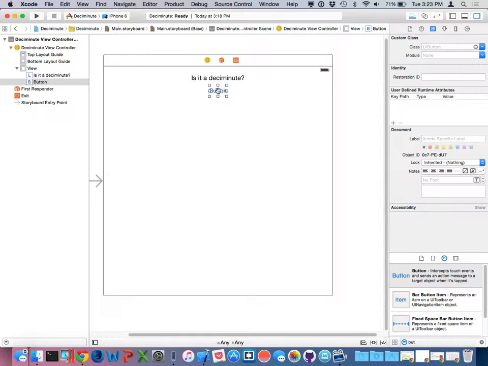Is there any shortcut keys for centering so you don't have to drag it like that? No. It's more complicated than that, I think. Not that I know of.